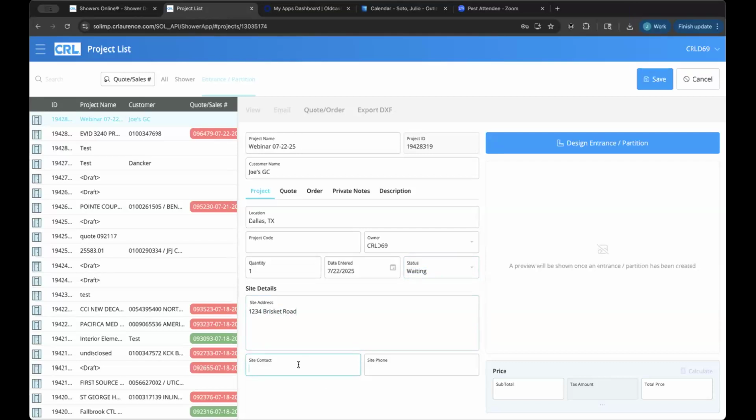The site contact, our customer's name was Joe's GC, so we'll put Joe. Phone number, whatever the phone number might be, so we'll go 9876543. Okay. And it looks like I have everything pretty much ready to go on my end.